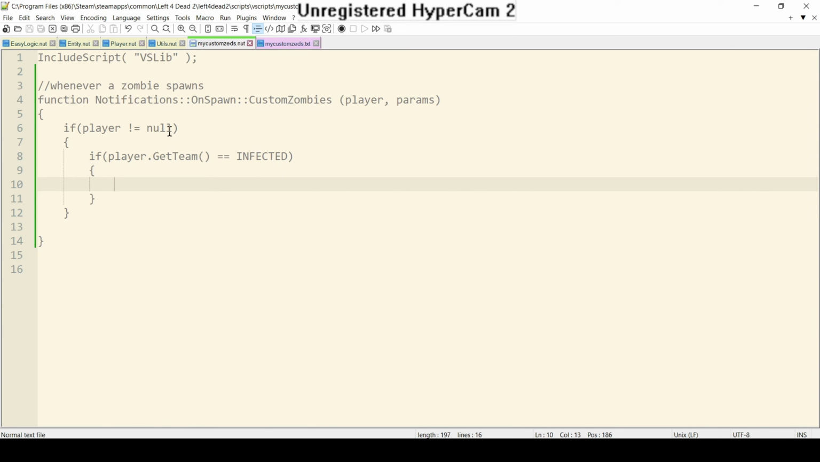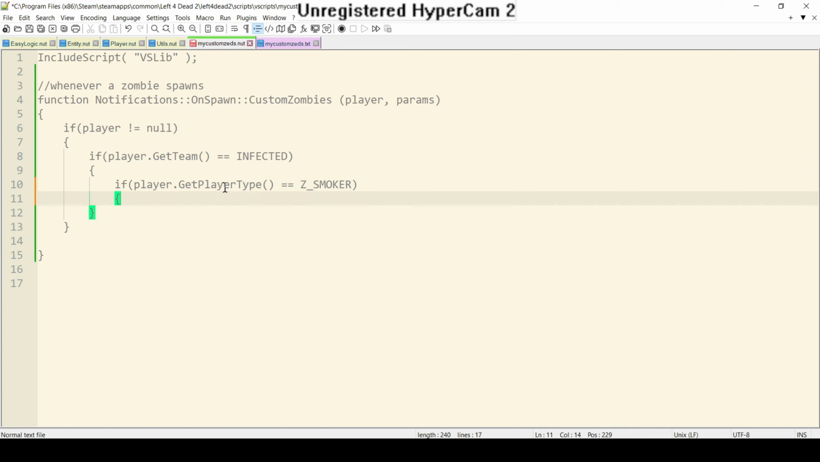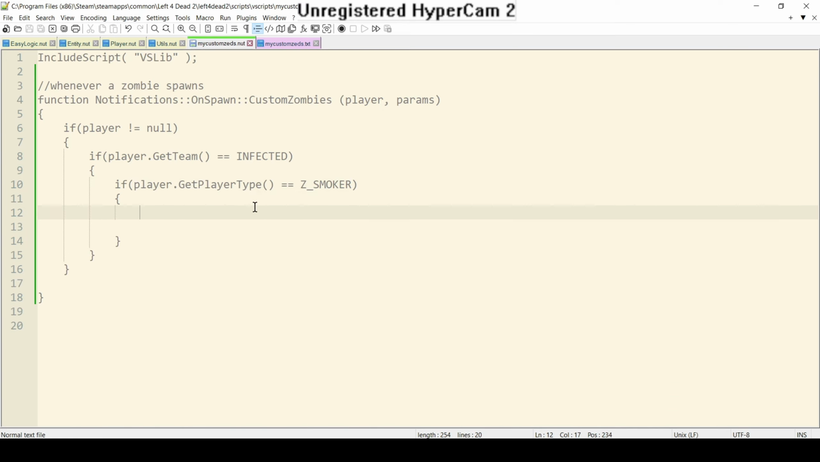On spawn, if you're a zombie, check if player.getPlayerType is, I think, Z underscore tank, Z underscore smoker, Z underscore boomer, all that, right? If you're a smoker, then we're going to change you into a new smoker.